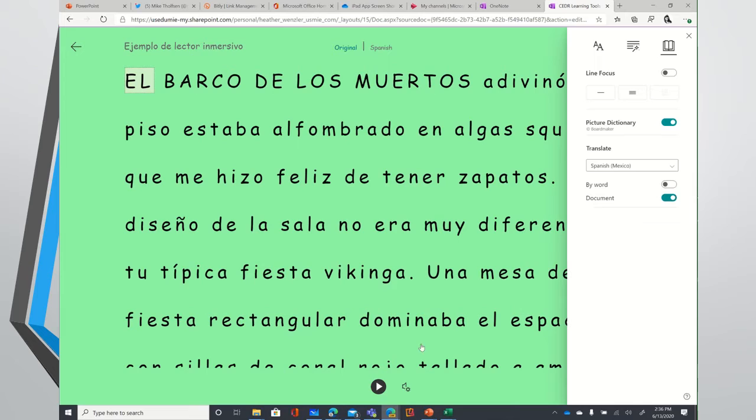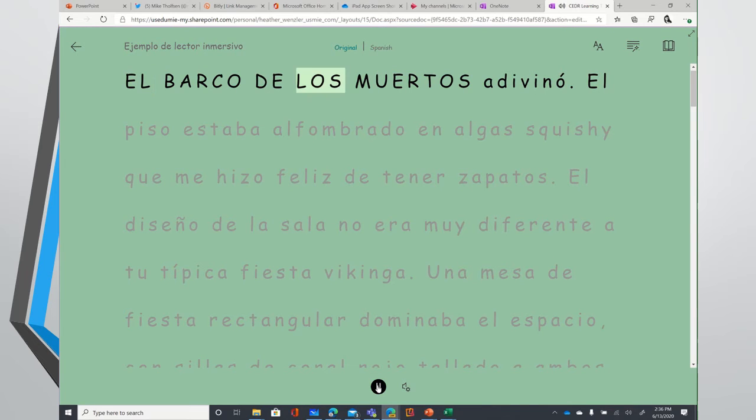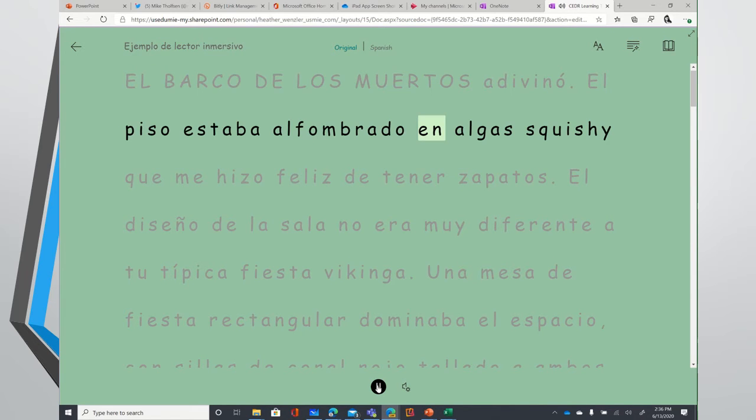So now the student can see the words in his or her native language and can hear it read out loud in a non-robotic voice. El barco de los muertos adivinó. El piso estaba alfombrado en algas squishy que me hizo feliz de tener zapatos.